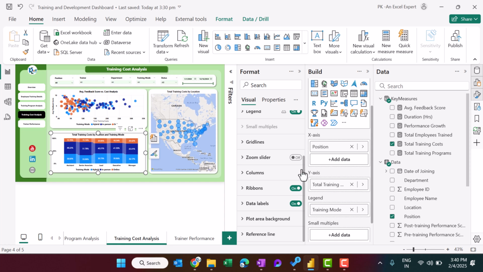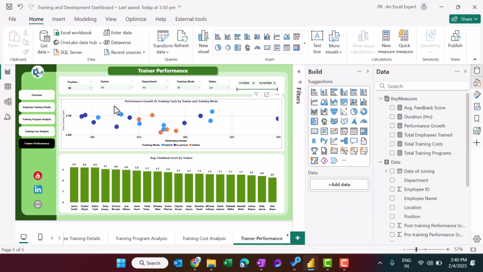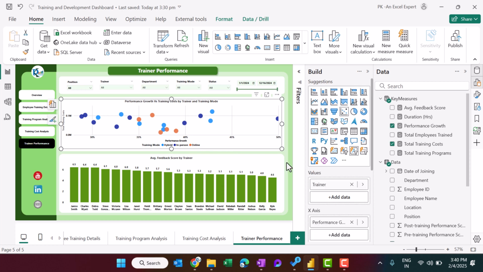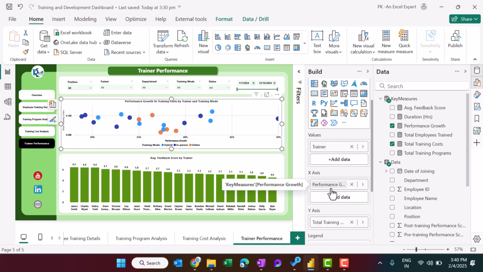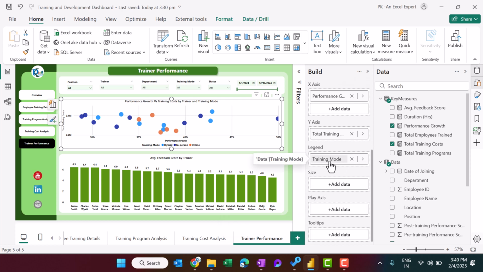All right. In the trainer performance page, we are showing the information about the trainers. And in the first chart, this is the scatter chart, we are showing the performance growth versus training cost. So training cost is here and performance growth is here on the x-axis. So let me show you the chart also. This is the scatter chart. Trainer we are taking here in the value, x-axis training growth and y-axis training cost. Okay, and legend we are showing the training mode.